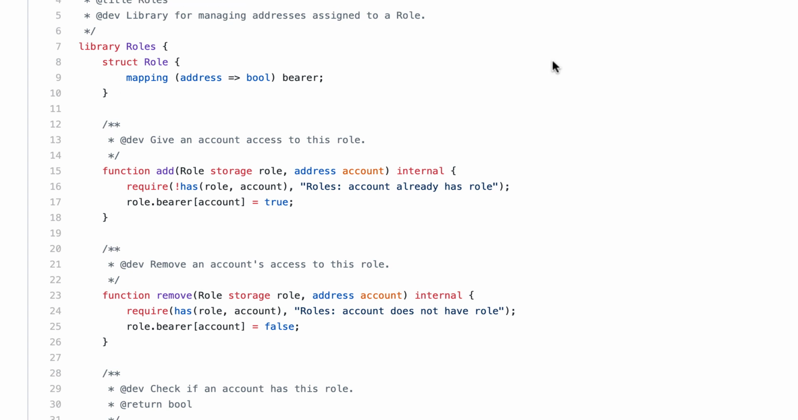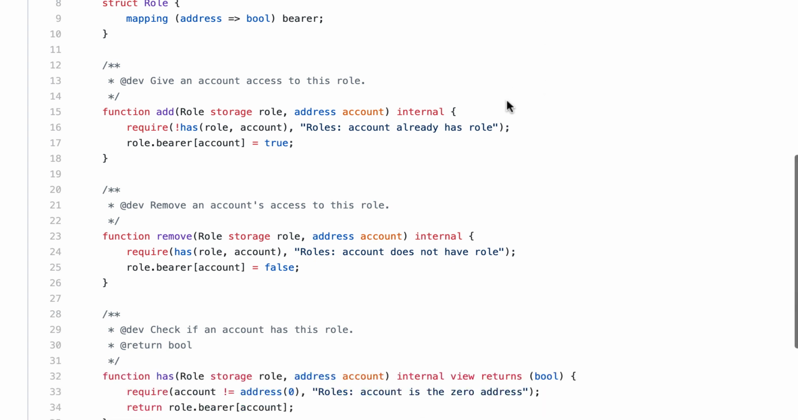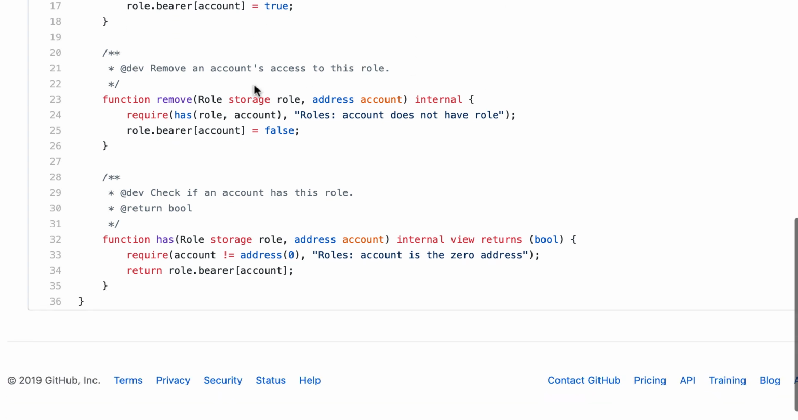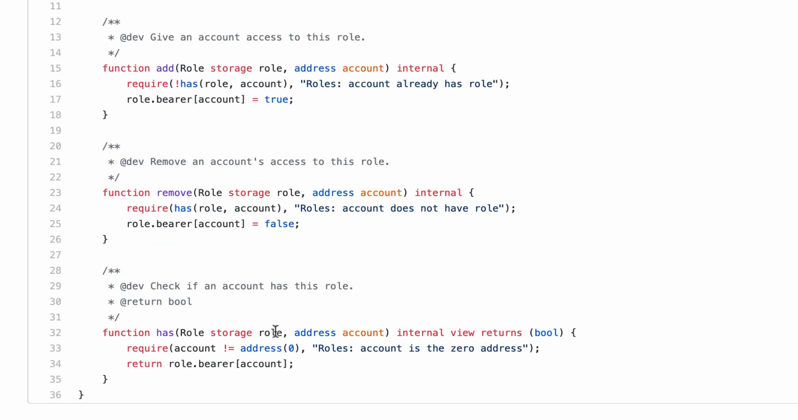All right, so with this being said, the last remark about this role struct is that it's going to be used throughout the code of this library in all the functions. So if we scroll down, the add function accepts a role, same thing for remove, and same thing for the has function. That's it for the quick tour of the role smart contract. So now we're going to see how we can use it in our own smart contract.